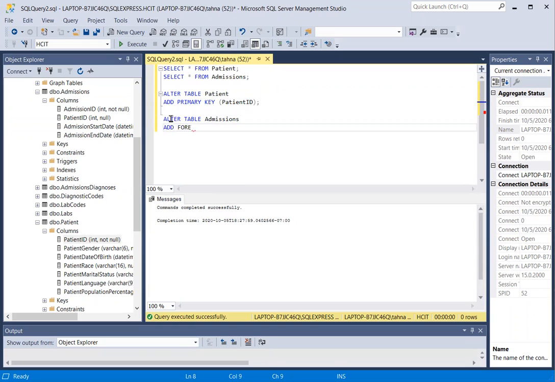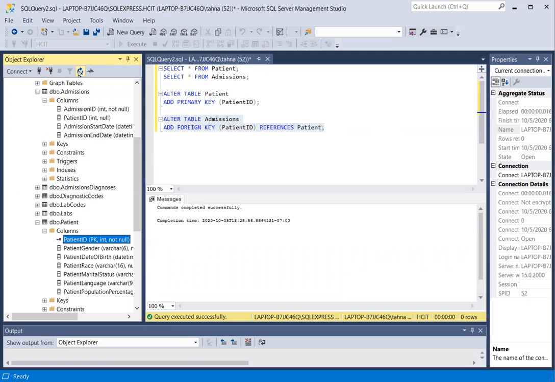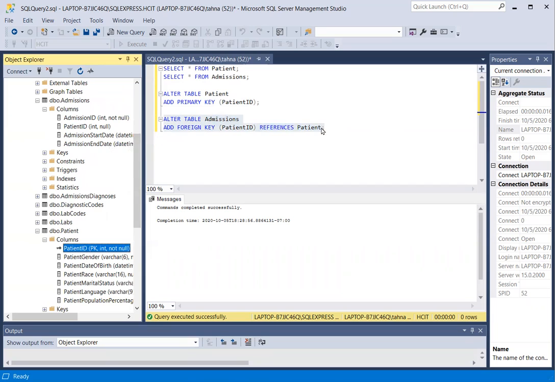And we would do this by adding foreign key, patient ID. We have to specify which table that should reference. And that's the patient table. And that is successful as well. And this text will add a foreign key. We refresh it here, we should see, well, this one is a foreign key.